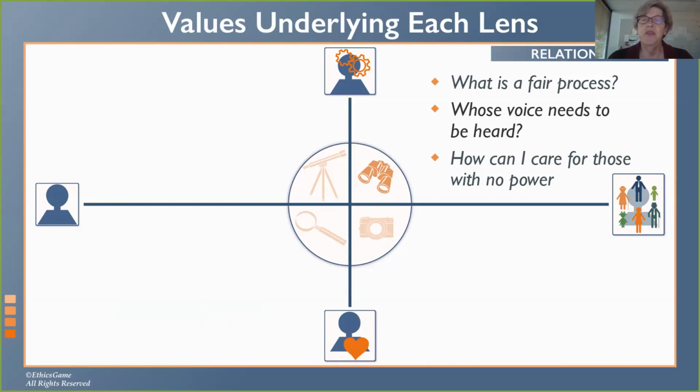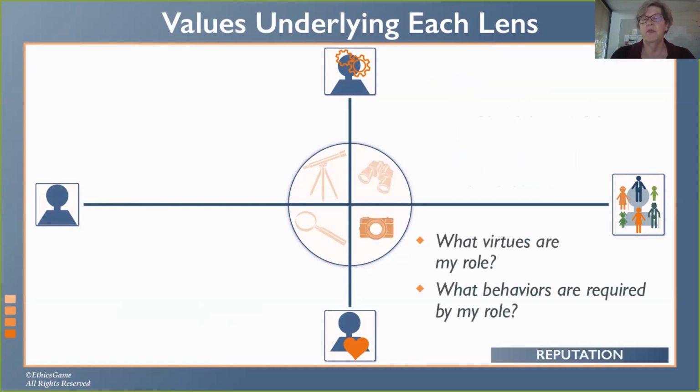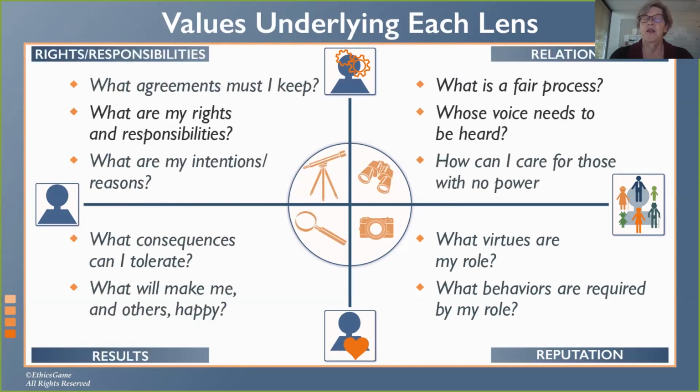How do you care for people without power? These are the kinds of questions that get asked not just in an emergency situation, but every day when you're making the small decisions that you're making. And then what virtues are required, what behaviors are required. As we walk through these 4 sets of questions, as we begin to see and think about how our decision impacts each of these 4 lenses, we wind up with a more nuanced and more careful decision about what we do.